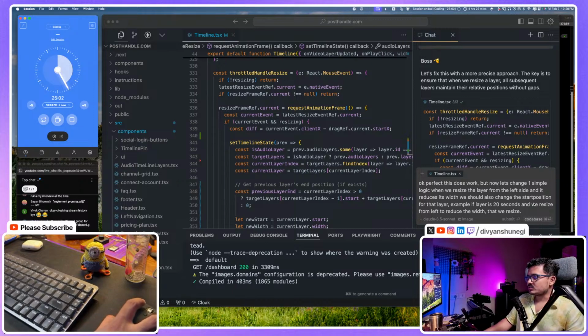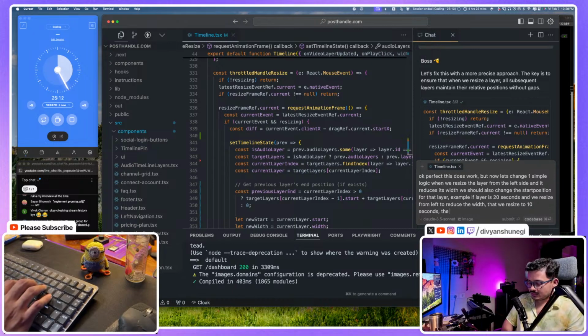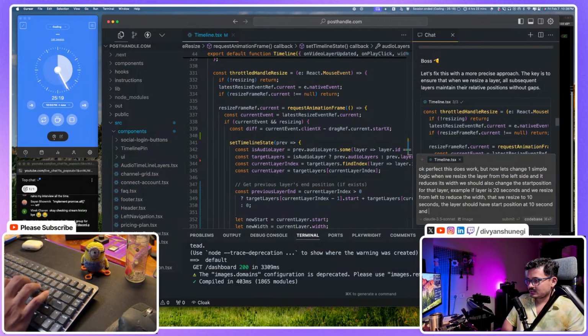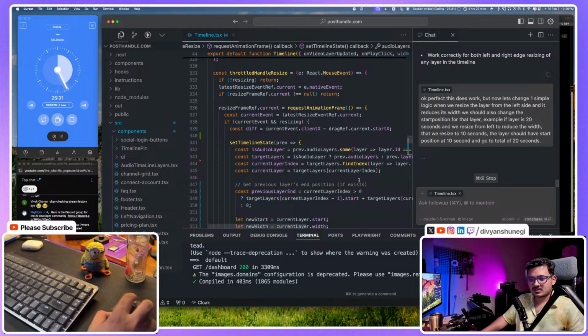Wow, we are almost on time, but we have done this fix. Let's add this: from left to reduce the width, we resize 20 seconds to 10 seconds. The layer should have its start position at the 10th second and go to a total of 20 seconds. Let's see if it can do it.